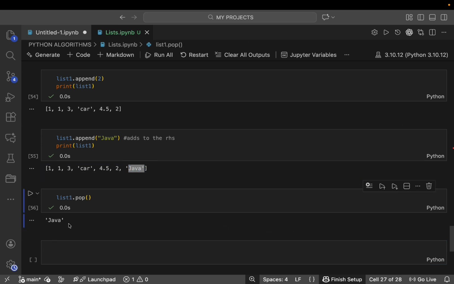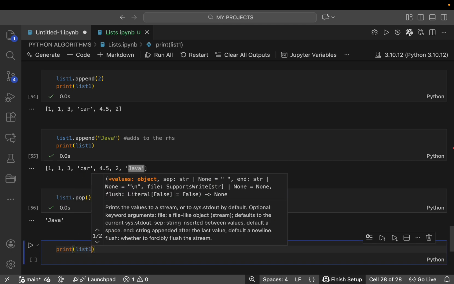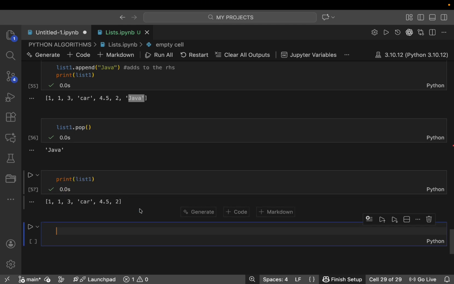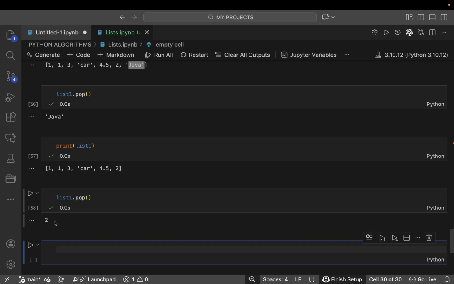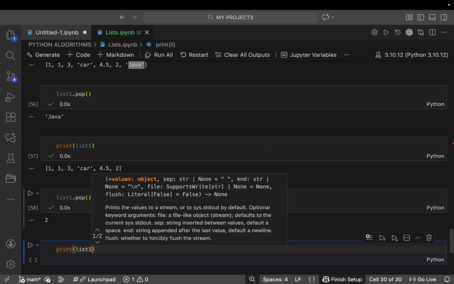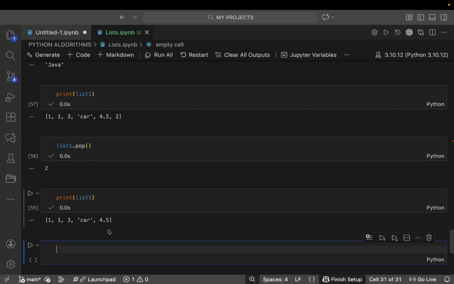That's it. So it means I deleted Java. Now if you write print list1, you will no longer see that Java in the list. And now if you continue again by pop, you will see 2 this time, because now 2 is the last element of this list. It says I deleted 2, and then print list1, the result is this, no longer 2, okay? But with the pop function, you have the flexibility to control which element you want to delete.